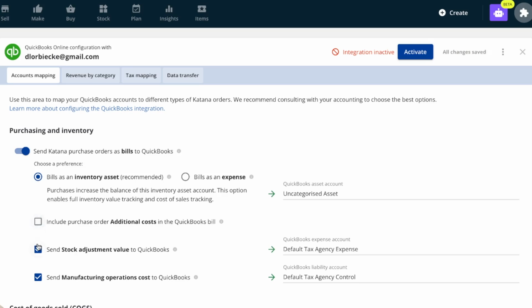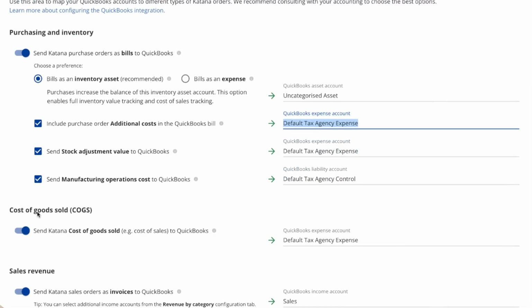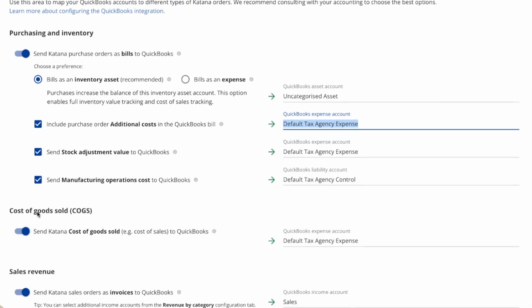From that, then you've got these multiple different options: additional costs, stock adjustment value, manufacturing operations costs. For each of them, you can choose a different account, a different expense account or liability account that it'll be sent to. I already chose some here. So you've also got the cost of goods sold, which again, if you have this checked, then you also will have to check an expense account.